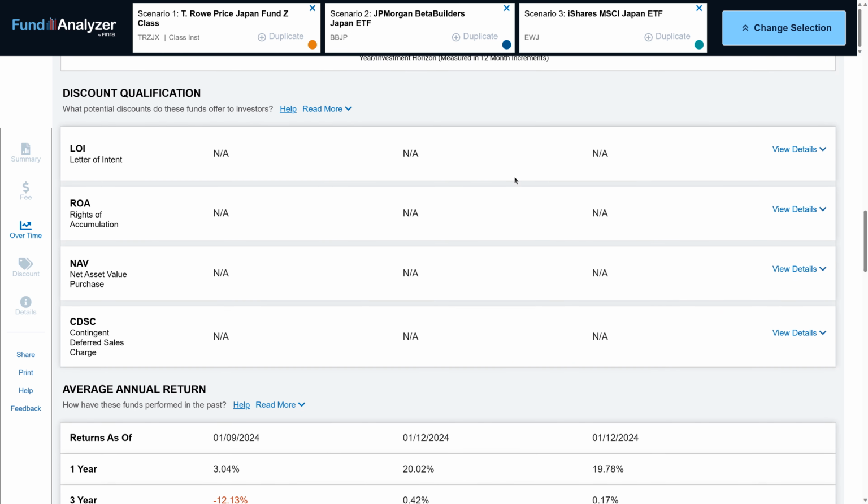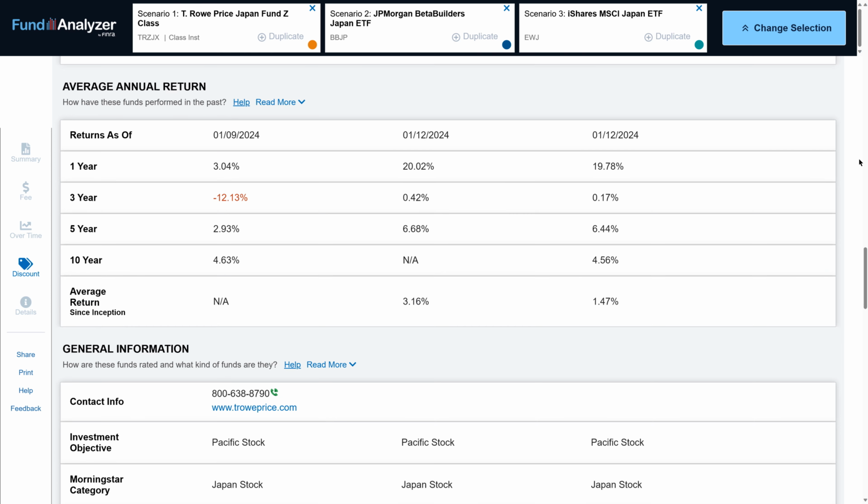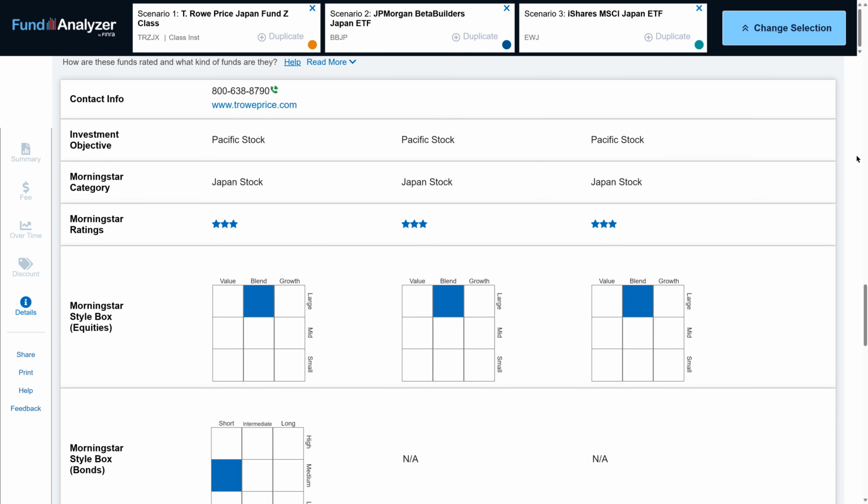This section on discount qualification applies to mutual funds and will often have no information available, as you can see here. The comparison tool also shows the average annual return for 1 year, 3 years, 5 years, 10 years, and the average return since inception. This section shows the investment objective of Pacific stock, the Morningstar category of Japan stock, the Morningstar ratings for each fund, and the Morningstar style box categories.